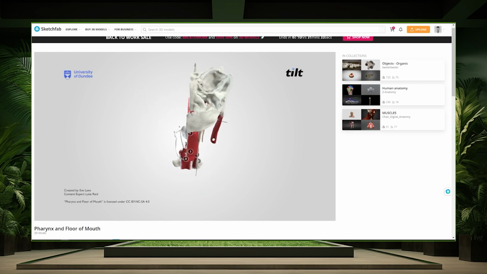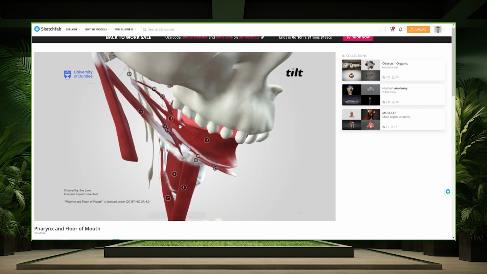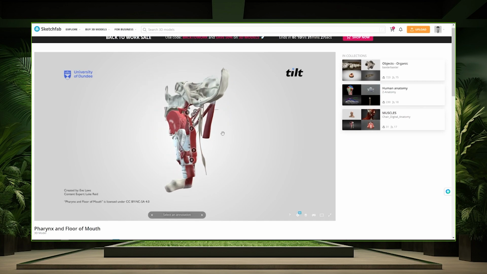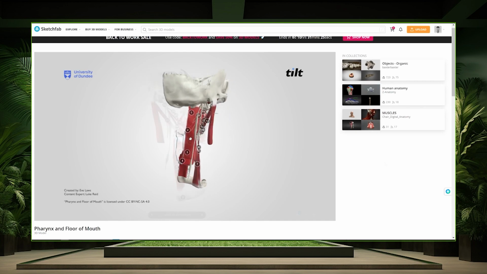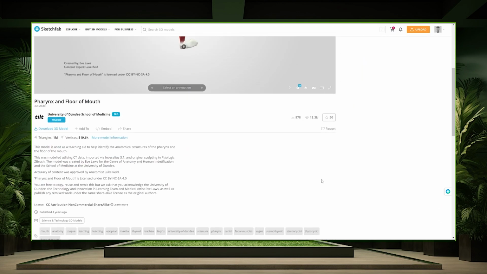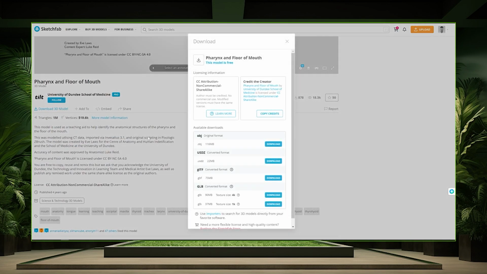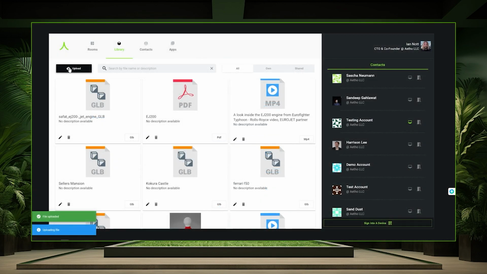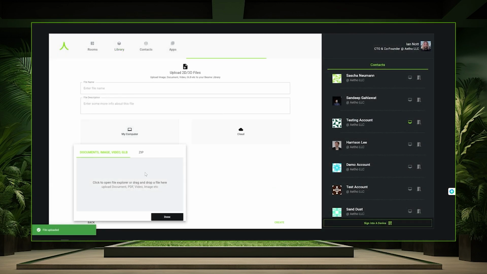Alright guys, here we are back on Sketchfab checking out this really cool model of the floor of the mouth. It's a pretty cool anatomical model, and as we're rotating this around, let's go down and hit download, and we'll select the smaller version of the GLB file format. And then back on our Beame library, let's upload these assets.